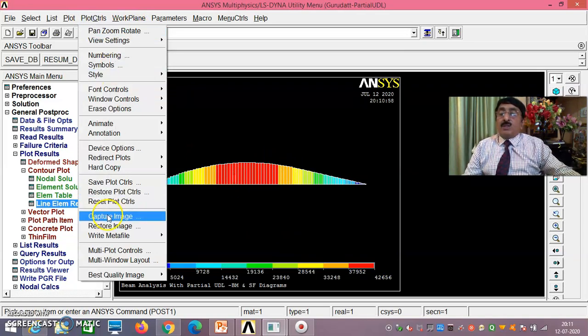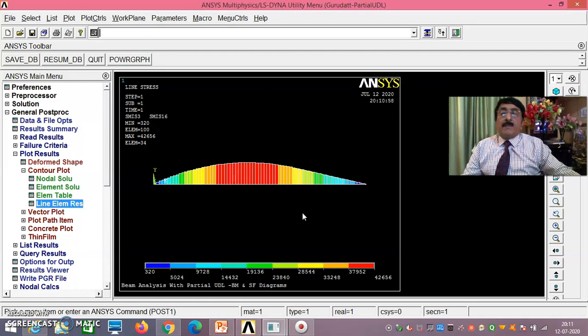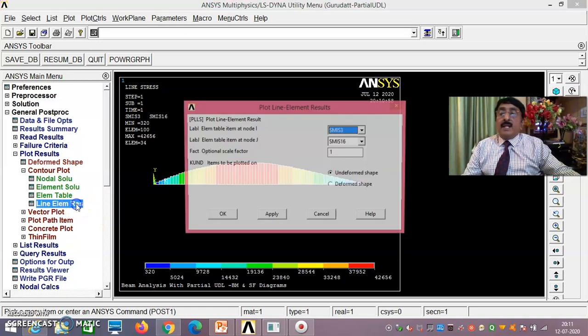Immediately this has to be recorded in your record books or even in the exam. You have to take the printout of it by writing Meta File, Invert White and Black, and take the printout. This black will become white. This will be anyway in Paint. You just take the printout and give it. Or you select only the bending moment plot, copy it and paste it in Word, and simultaneously the bending moment diagram and shear force diagram, everything you can give in one sheet only. Okay, this is Line Element Results.